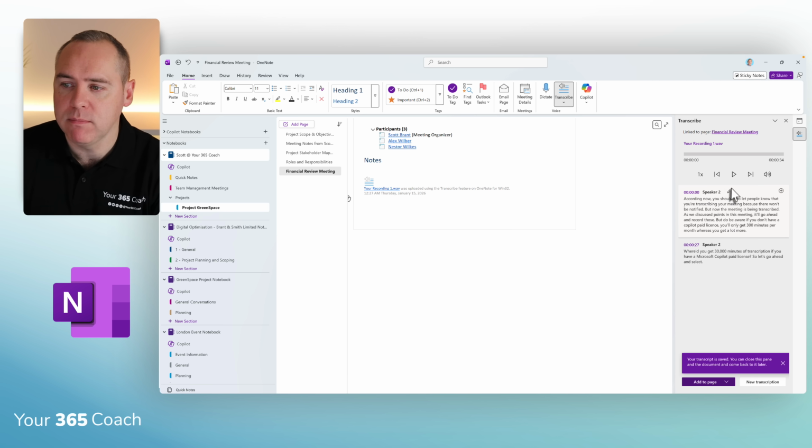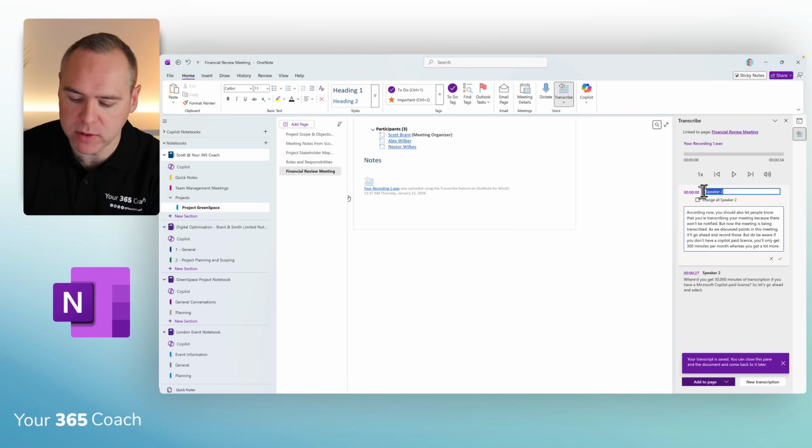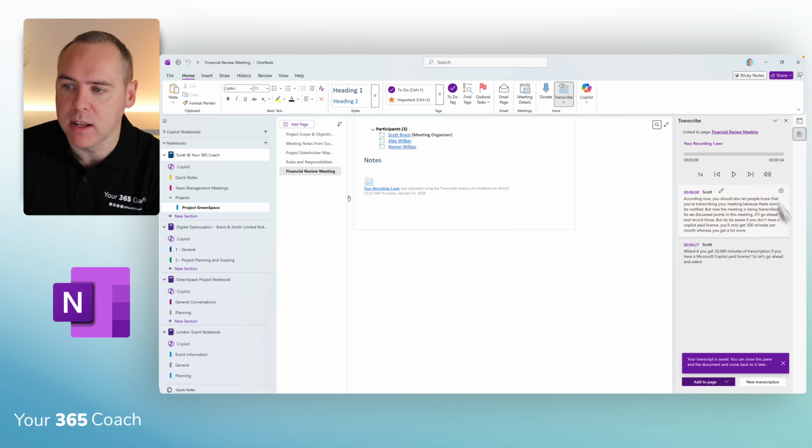To edit the speaker, select the pencil icon and simply overtype the speaker name. Select Change All Speakers to make it easier for you, and then go ahead and click on the tick icon on the right-hand side. With that now done, we want to bring it into our notes page, and you can see it automatically has the audio file shown here.